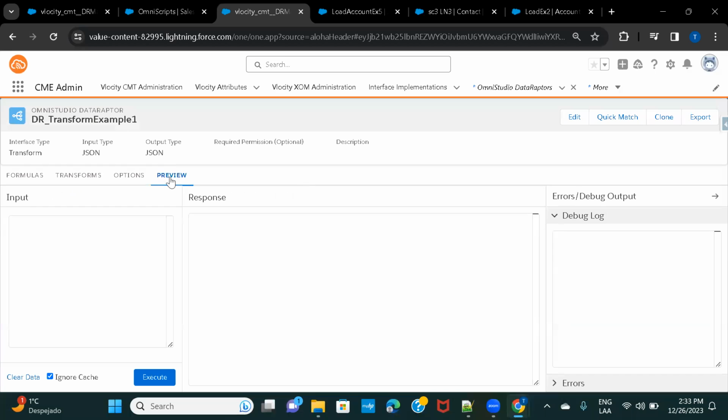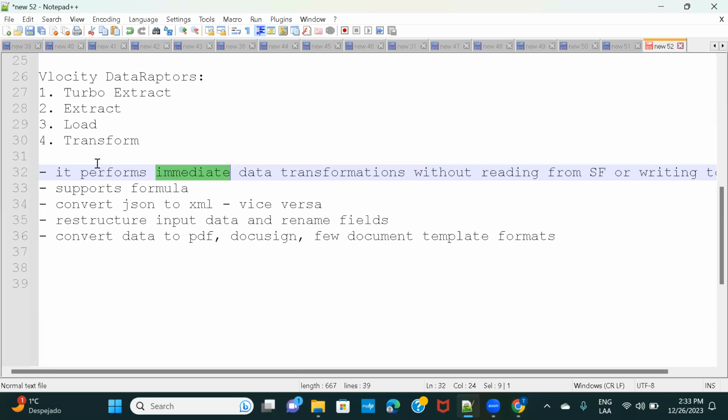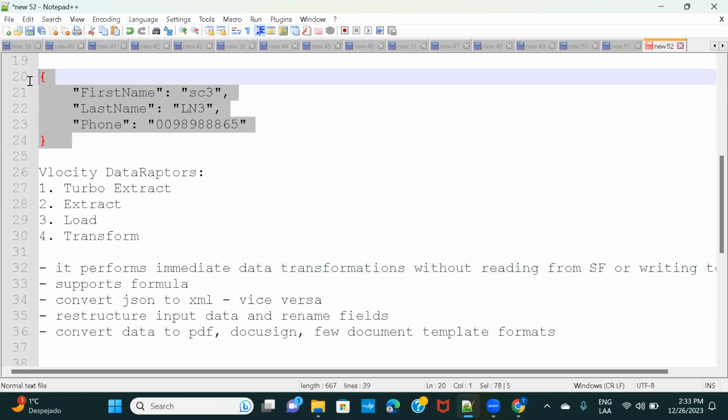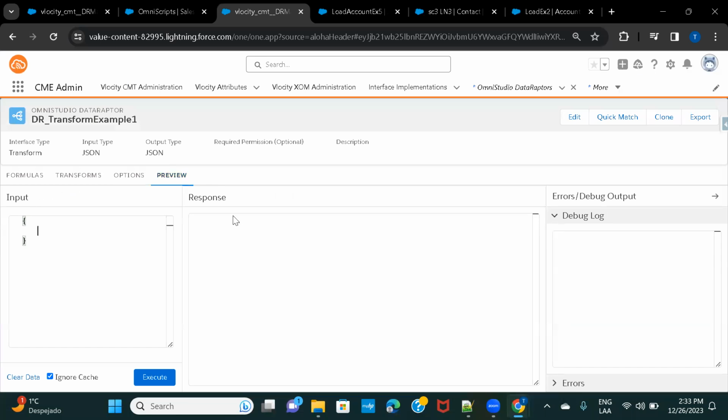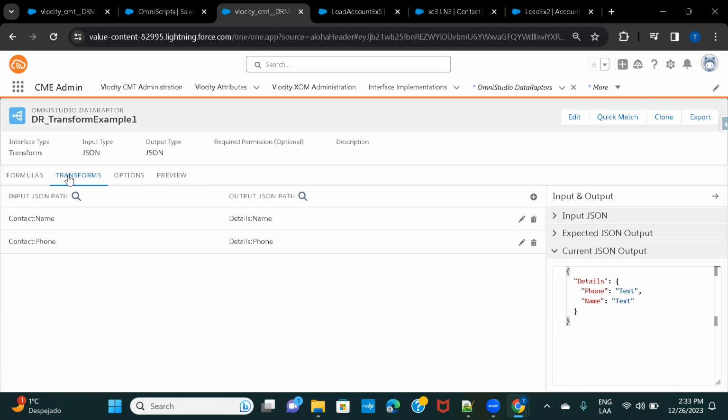Now let's go to preview, and here we would have to, of course, give the structure. Let me copy something and then I will edit that. So we have here first name, last name, phone. Here I've only given name. I've given name, phone, and what are the fields?